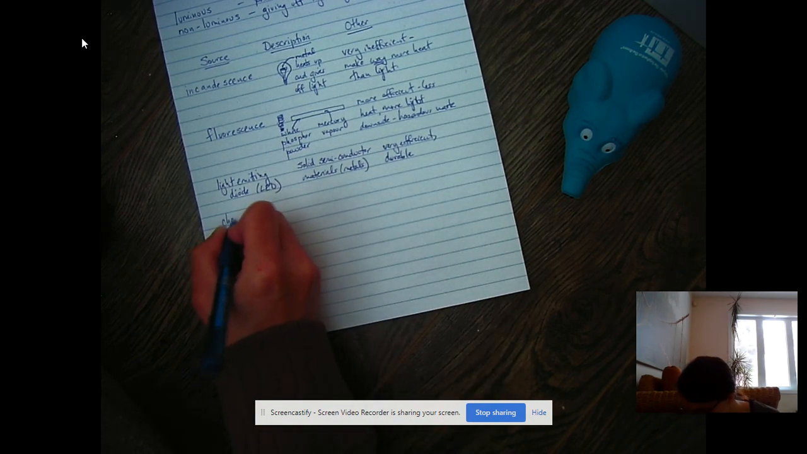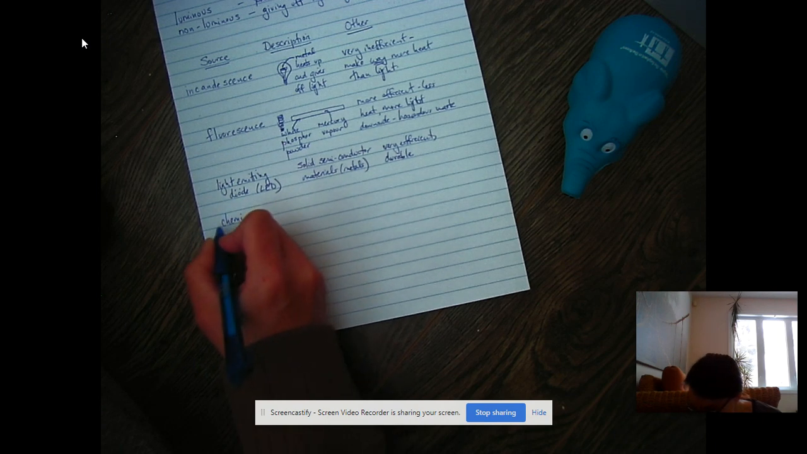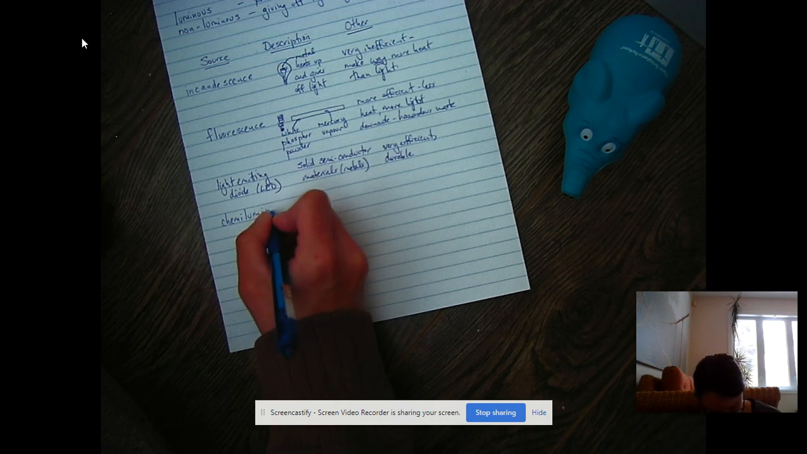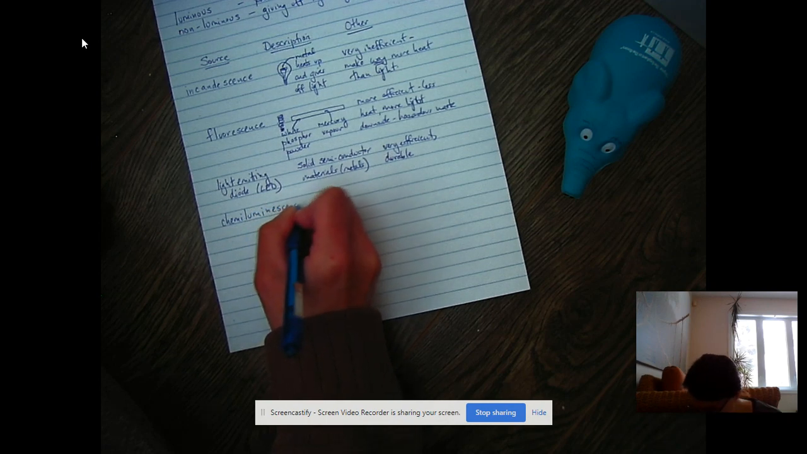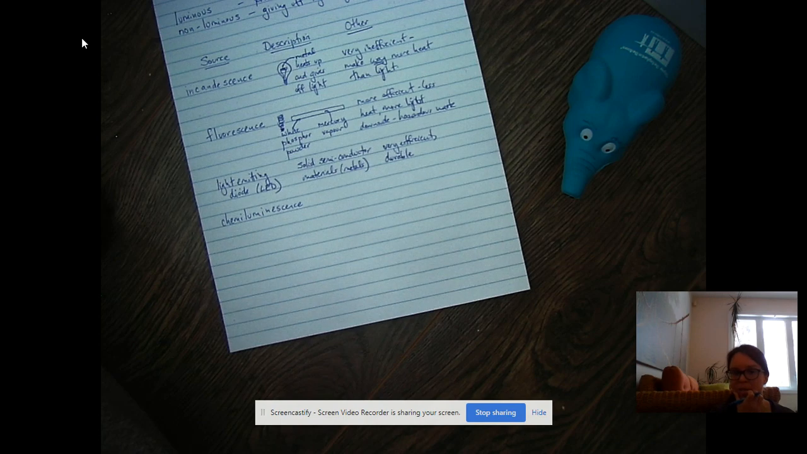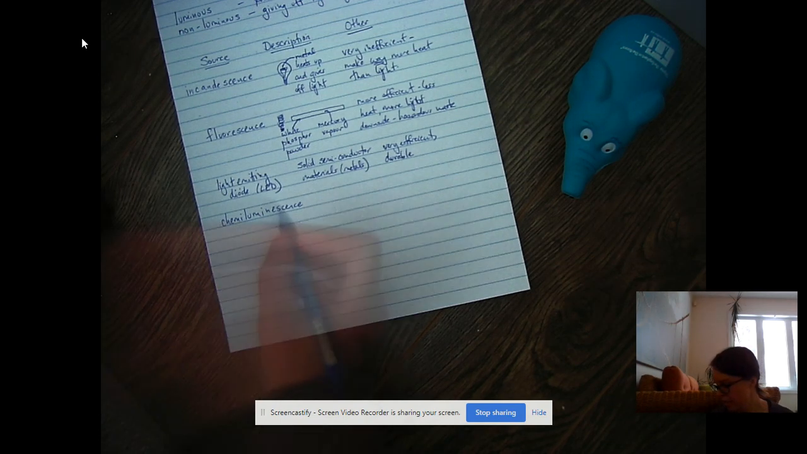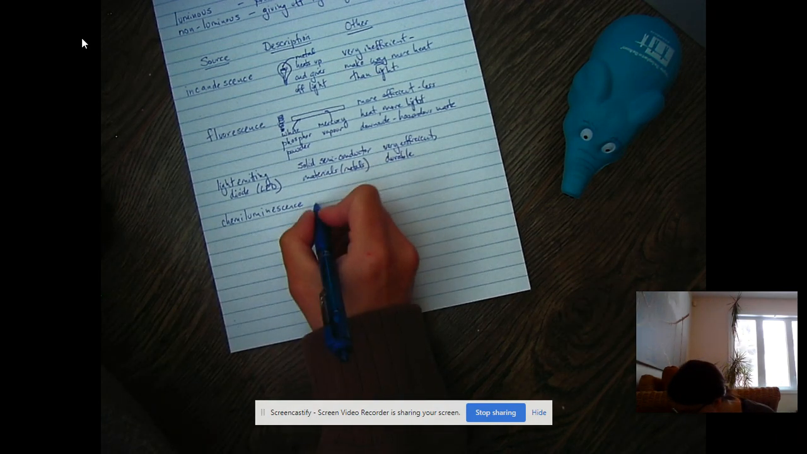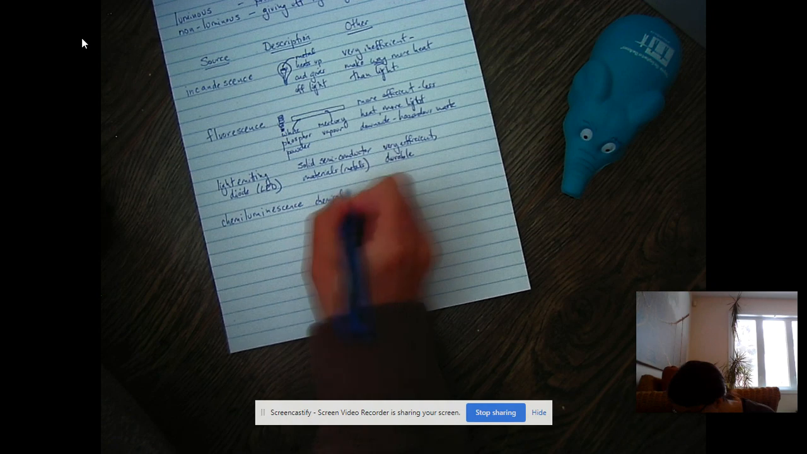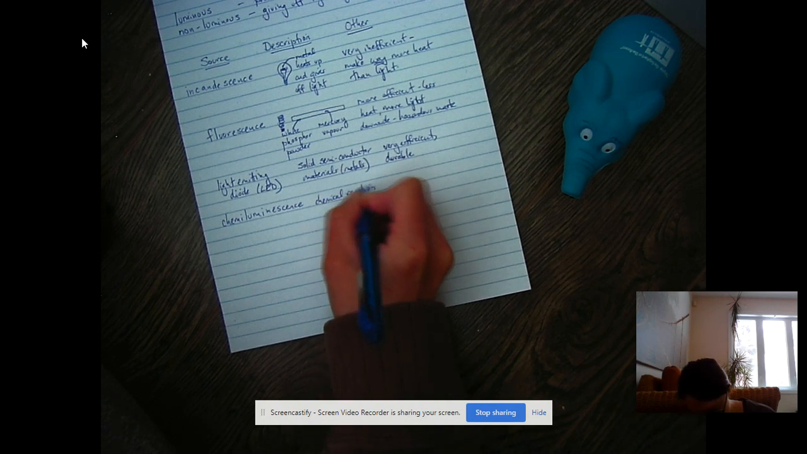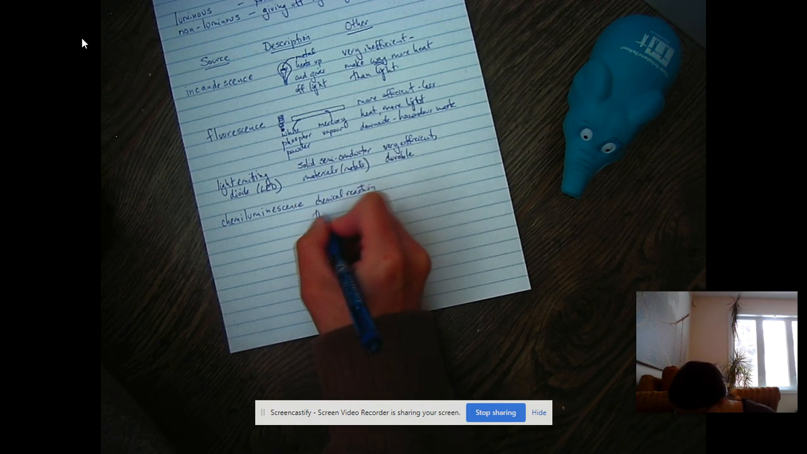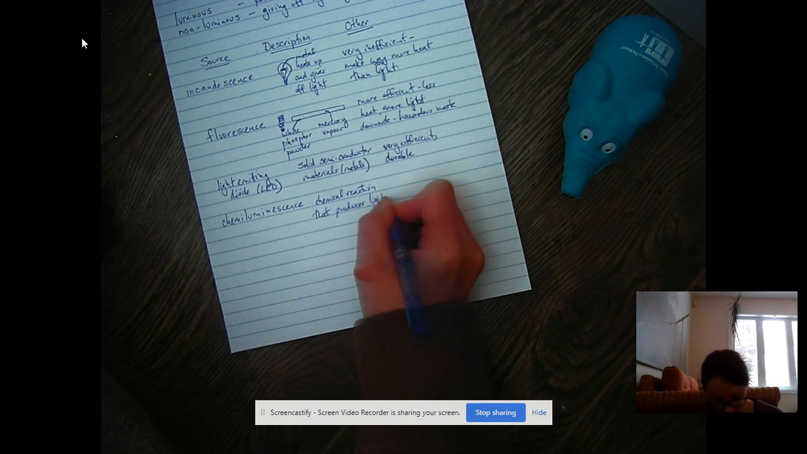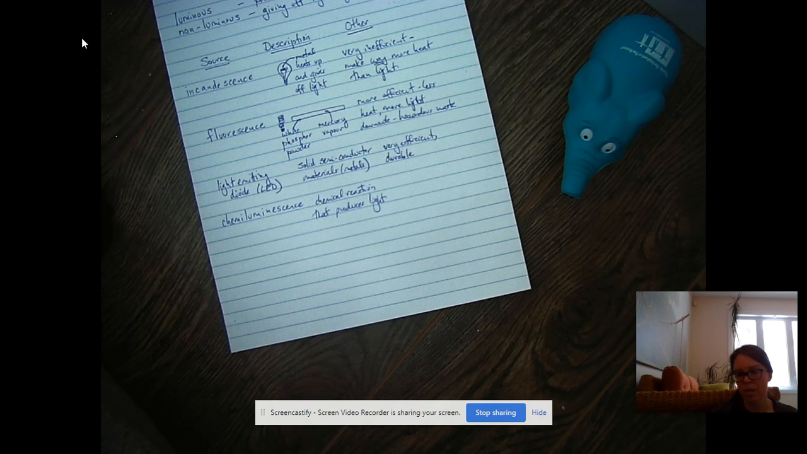Chemiluminescence. Okay, so from this one, the word itself kind of gives the key. It involves chemicals. So you mix chemicals and they give off light. So it is a chemical reaction that produces light. Nice thing is it comes with no heat.